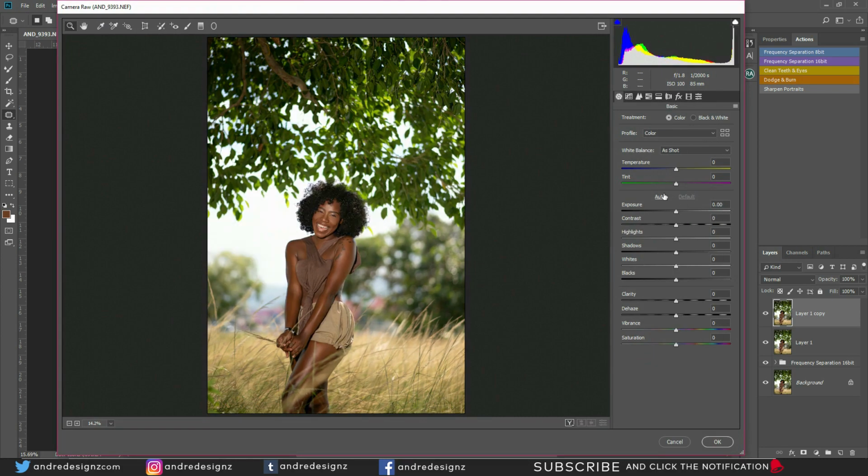Auto looks good because look at the skin. Her skin has more richer color in it, and the background as well. Her hair, more light in the hair. The grass, the trees, you see the light on the trees from the flash. Yeah, I think I like auto.